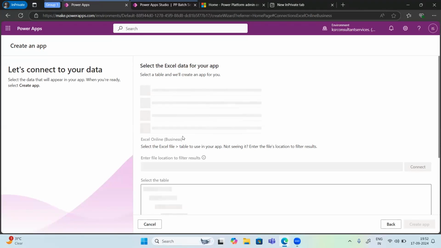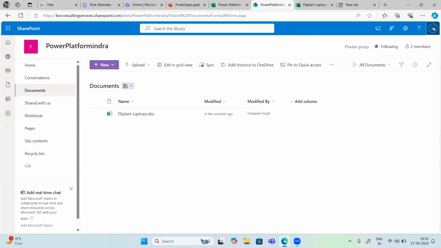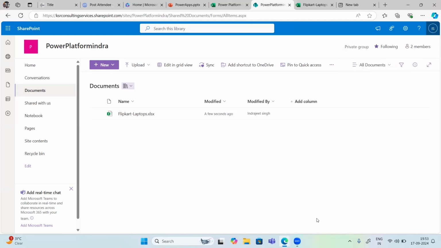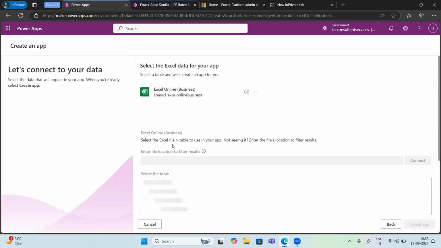So can we use SharePoint for free? Means, do we need any subscription or charges to pay for that? For data storage? Yeah, for SharePoint data storage, the charges will be there. There will be some free storage, but after that you have to pay the charges. Yeah, nothing is free in this world.